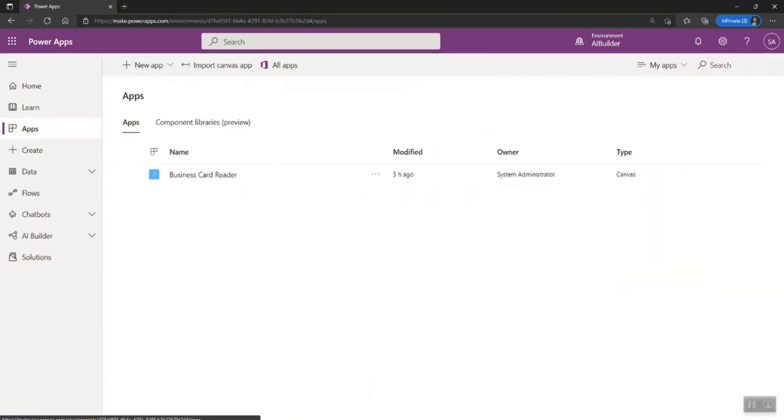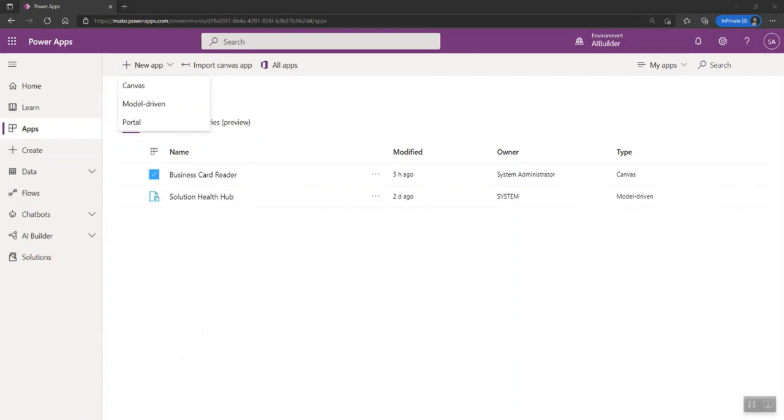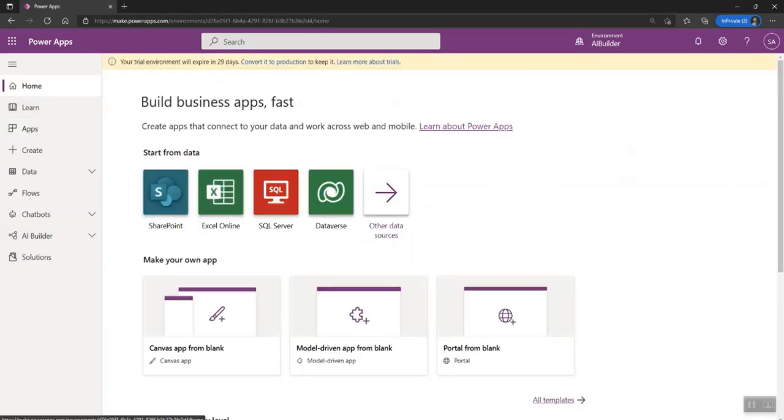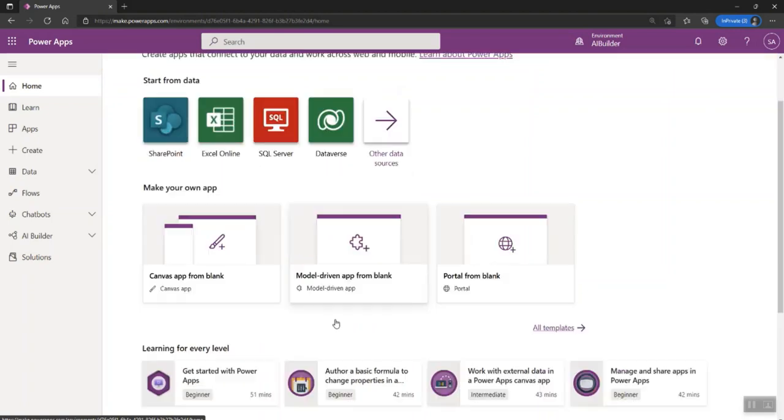Cool. So the other way you can go about creating the application is going into Apps, New app, and you can decide whether you want to create a Canvas application or a model driven application. It is really important that you go down this path and understand the type of application you are creating here. Let me get back to model driven application, and I'm going to create a blank application from here.